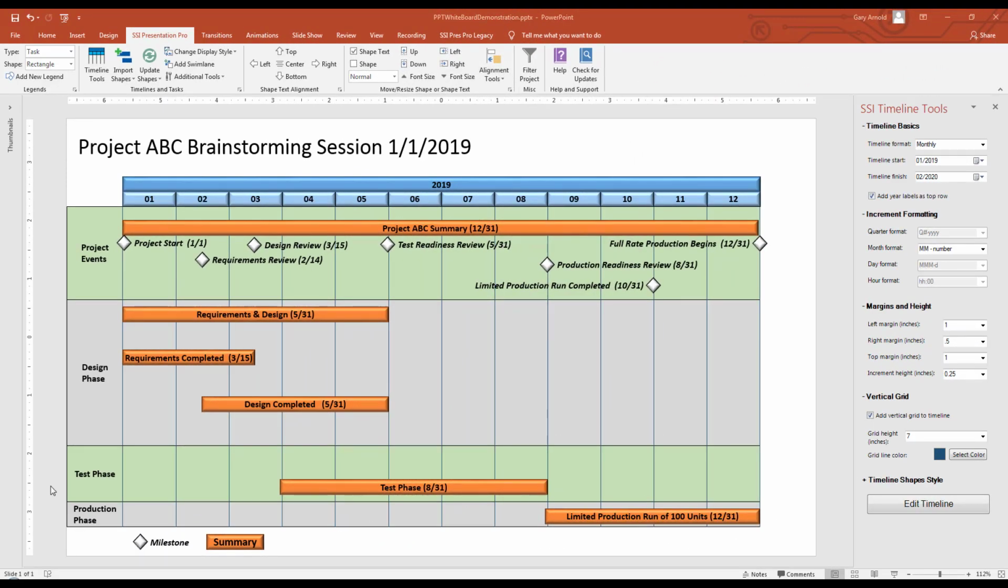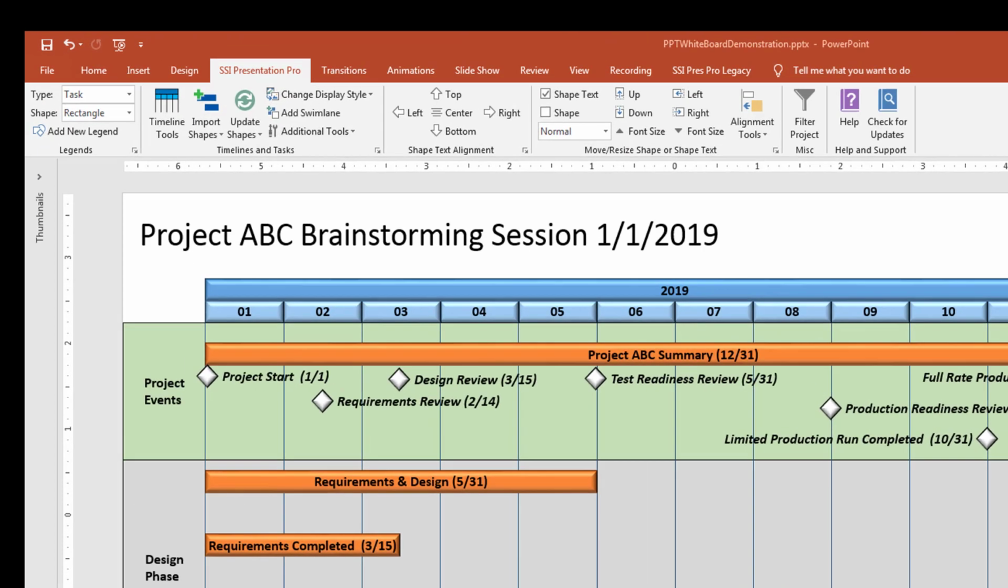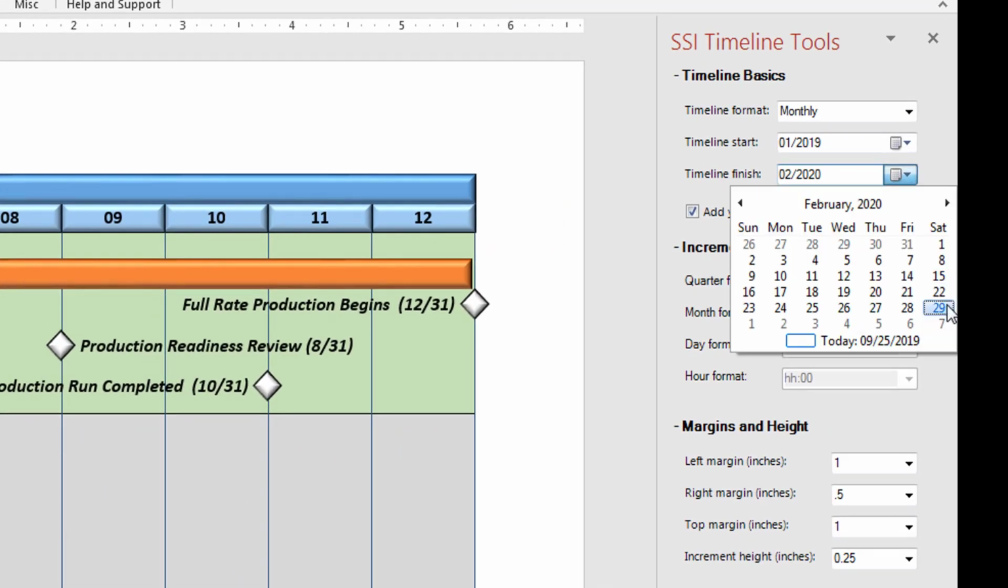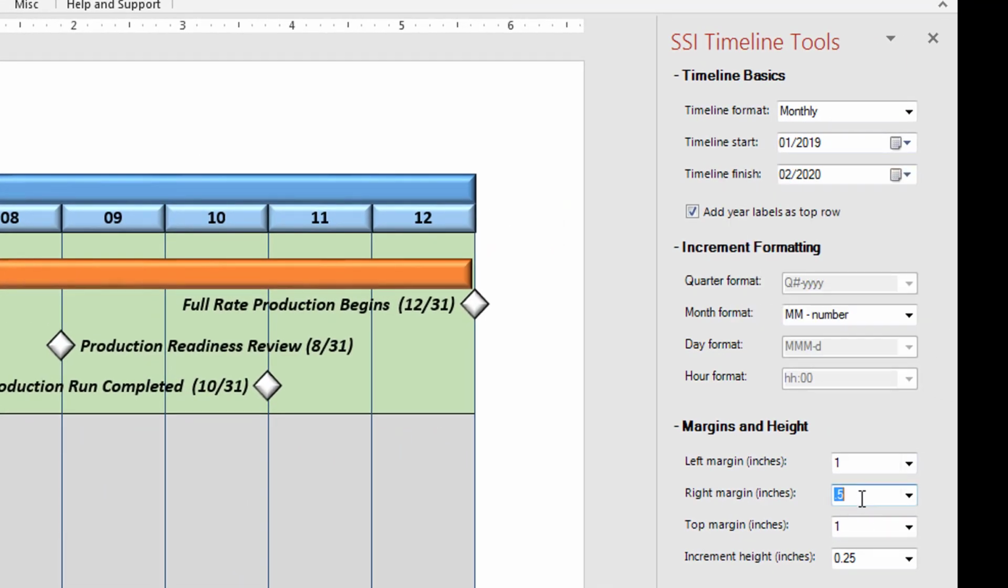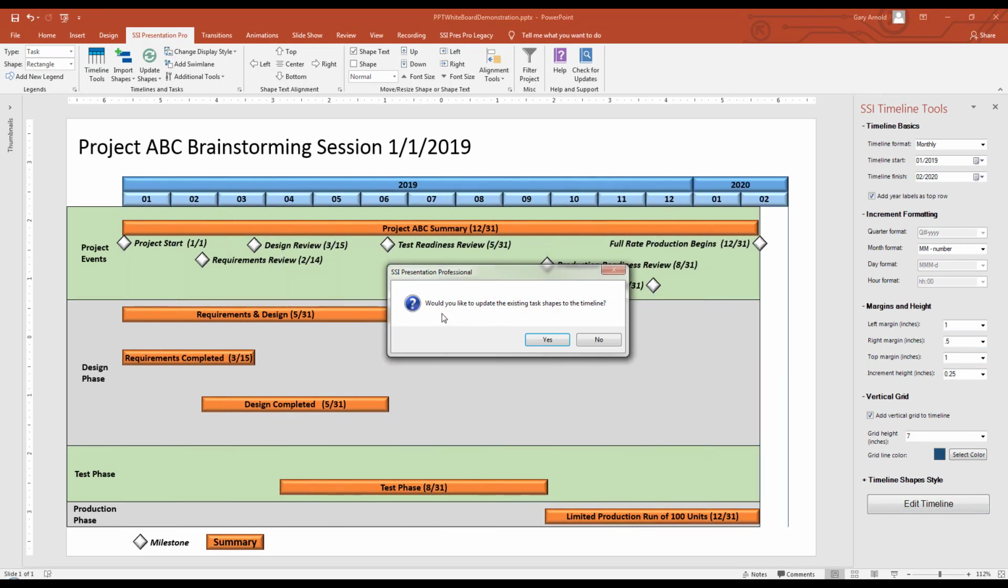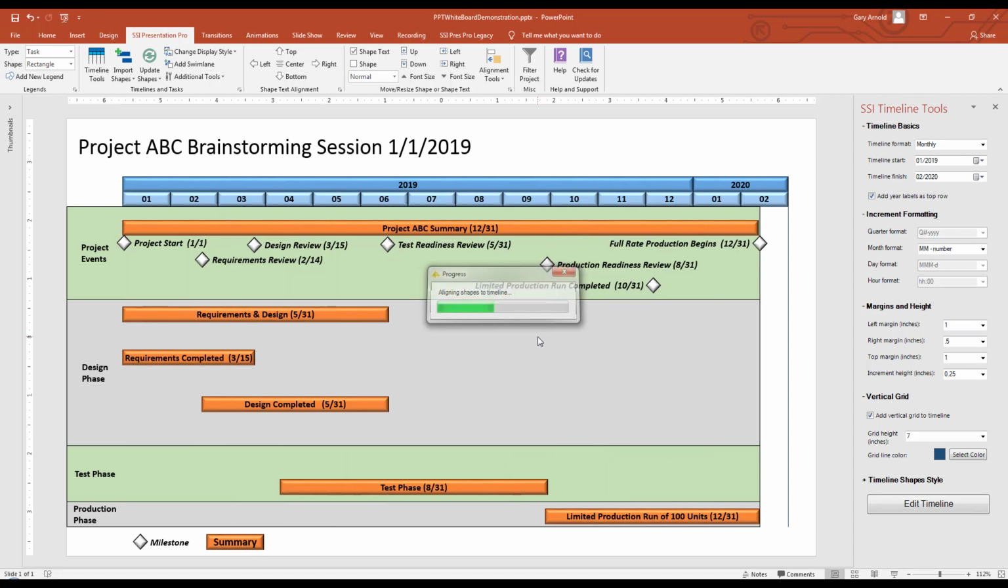I mentioned earlier that you can change your timeline scale, and SSI Presentation Professional will automatically align and rescale the shapes for you on the page. Watch what happens when I change the margins and add 2 more months to the timeline using timeline tools. Notice you'll be given the option to fit the existing shapes to the new timeline scale.